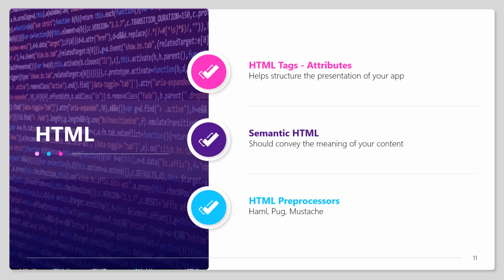But there's also ways to write your HTML using preprocessors. And so there's Haml, there's Pug. Basically, you can do a bunch of different shorthands in your HTML to make it much quicker to write.